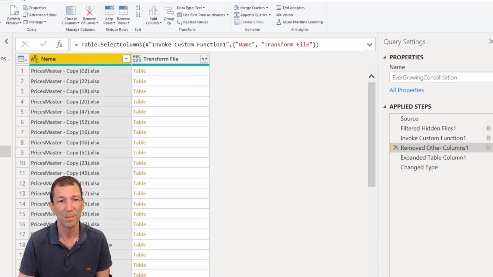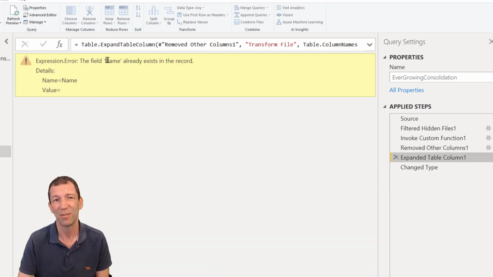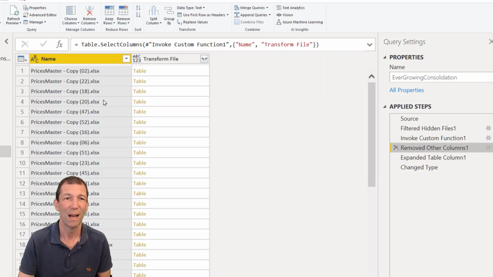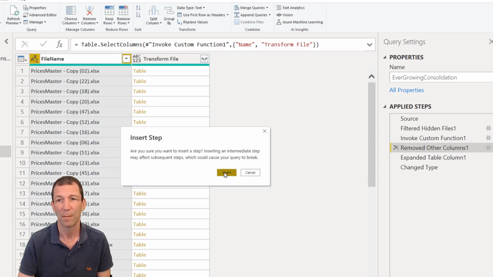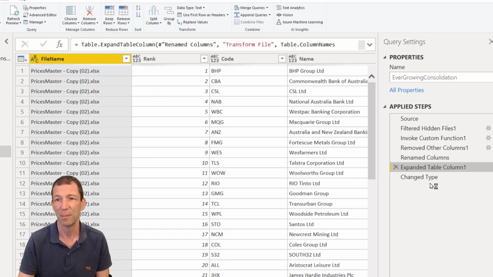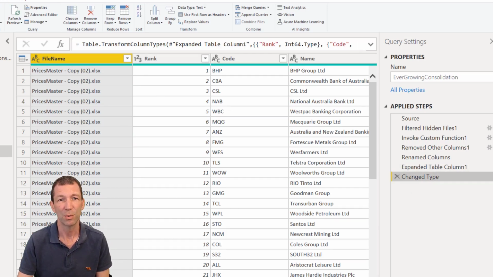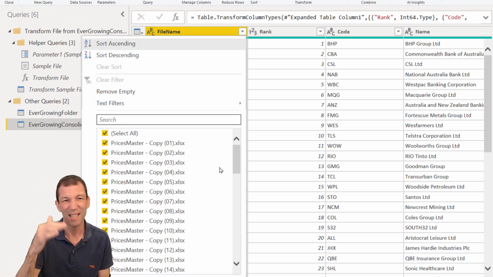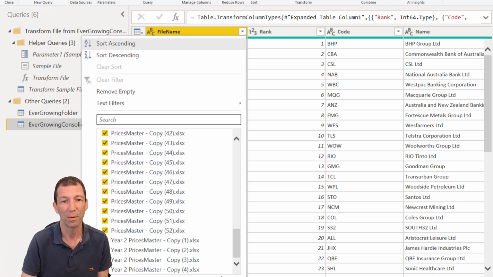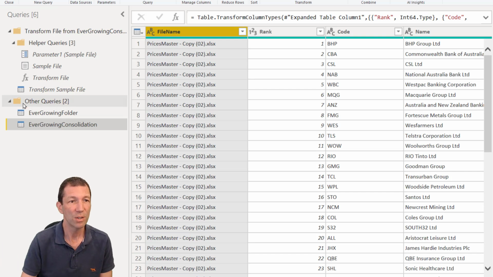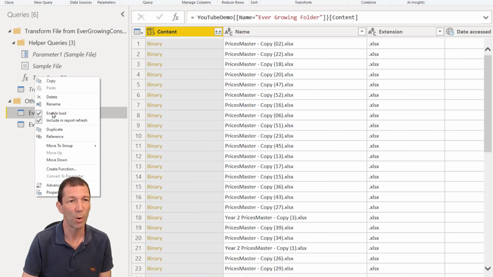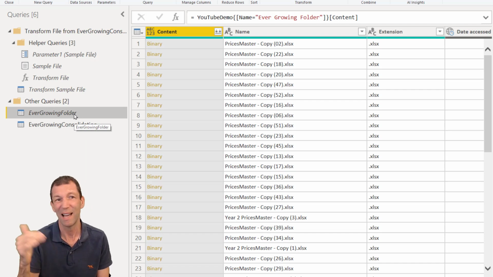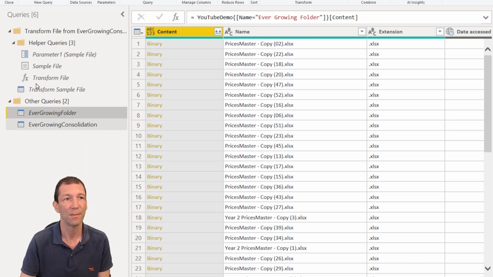So here's the different names of the different files. And when I expand this out, it says the field name already exists. So I'm going to go back here and call this file name. Okay, and expand out the table, and now we've got it. If I filtered on this and said load more, you'd see all 56 files are now combined, which is beautiful. So I'm going to right click on this ever-growing folder and disable load, because I don't need that, that's just a folder, and I'm going to load this data. Close and apply.